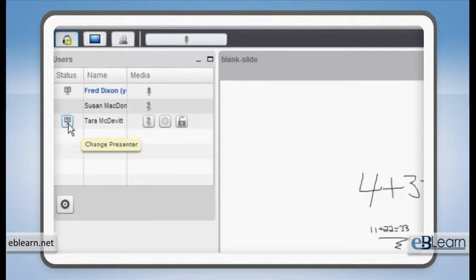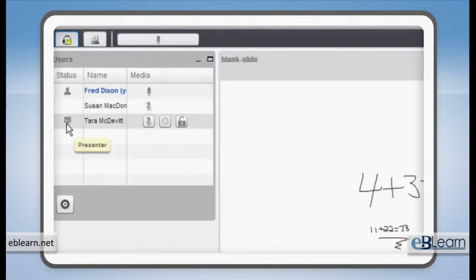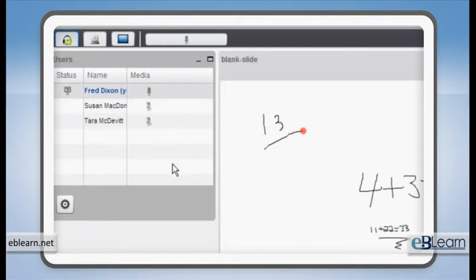You can also, as the moderator, give other users control of the presentation area just by clicking on the icon to the left of their name. So here, I've just made Tara the presenter. So I'm not moving the mouse at this point, Tara is. And when you want to take back presentation control, just click the icon to the left of your name and you now become the presenter.